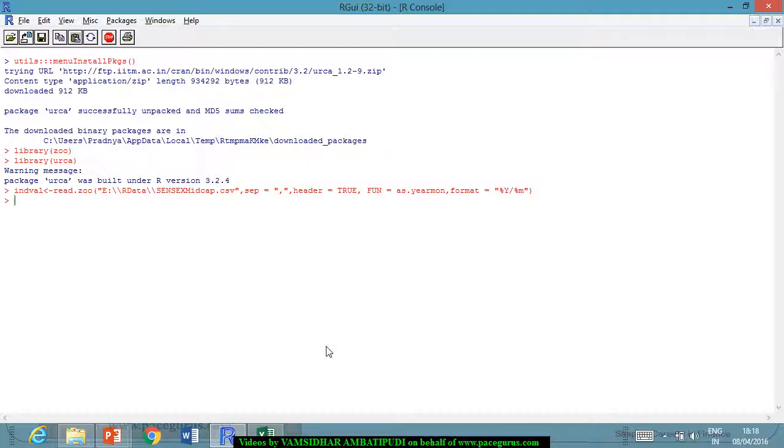So ind_val typically contains the data. Let's check what this ind_val contains now. These are the data that are present as a part of ind_val. These are the months, April 2003, because we have given the format as yearmon. This is how the format is going to come out: April 2003, May 2003, and so on. These are the midcap values, and these are the Sensex values.